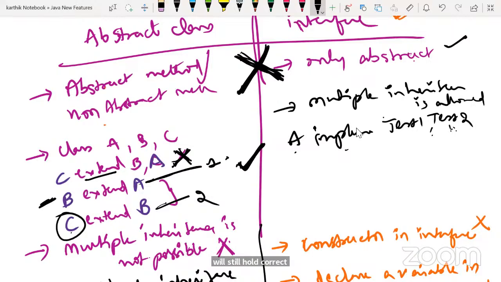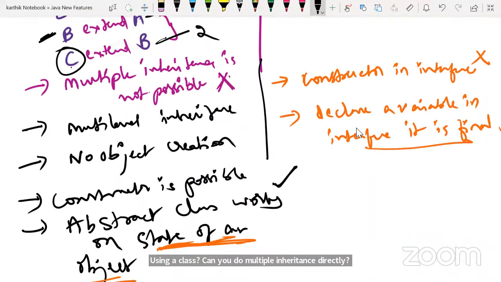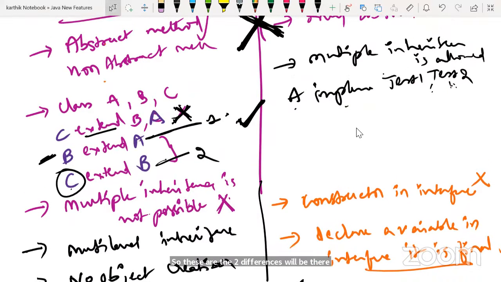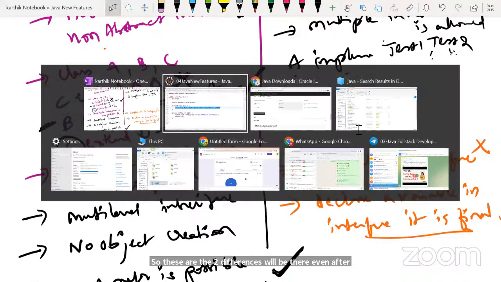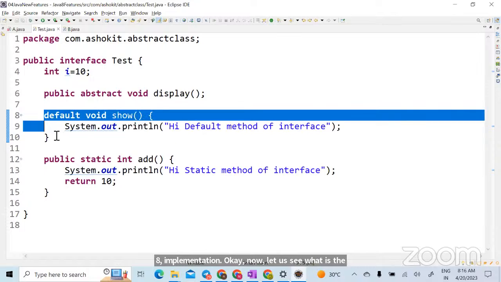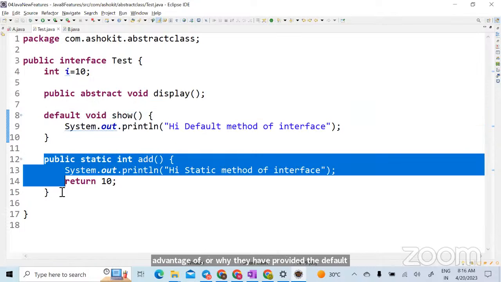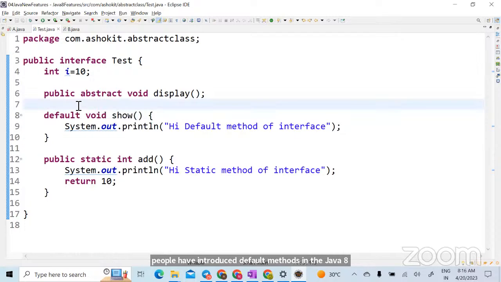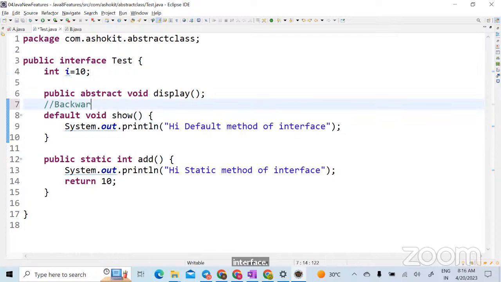Using a class, can you do multiple inheritance directly? No, you have to go for multi-level. And can I say that this difference will still hold? Constructor: an abstract class works on the state of an object, whereas an interface does not. So these two differences will be there even after Java 8. Now let us see why they have provided default methods. We'll come to static methods later. Why have the Java 8 people introduced default methods in the interface? The answer is backward compatibility.